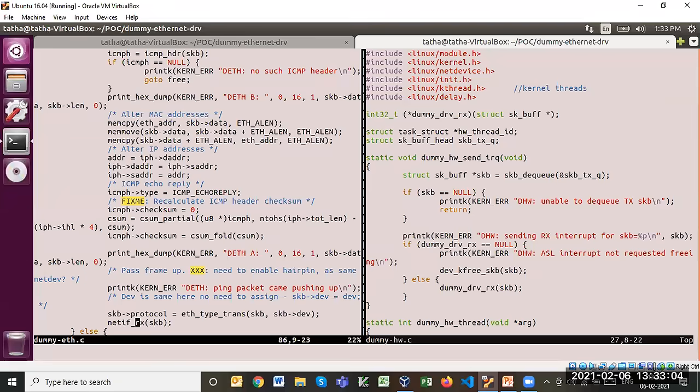Okay. Thank you. Anyone? Guys, any other question with respect to this driver code or any other question which you want to ask?